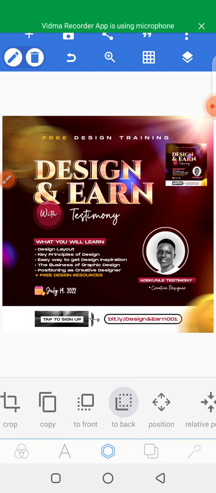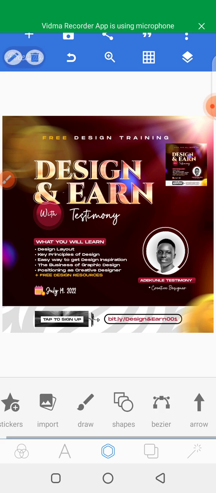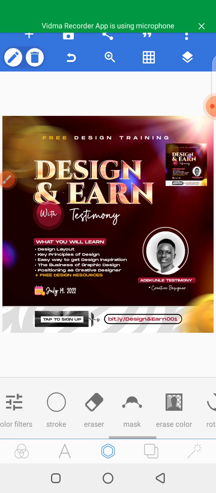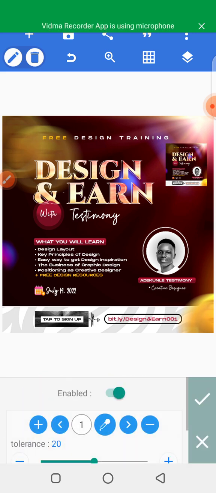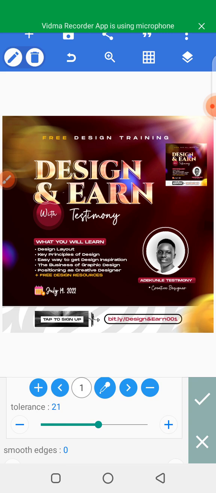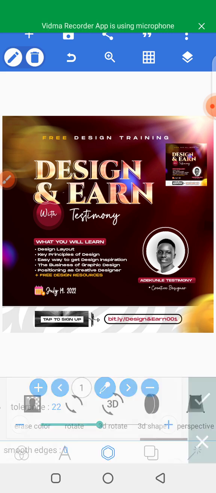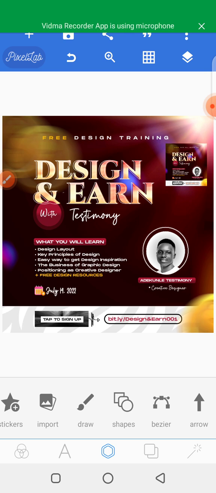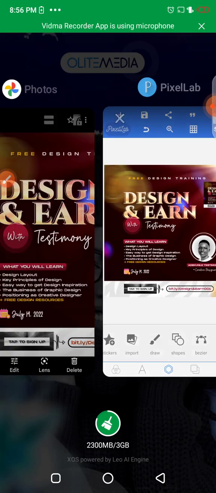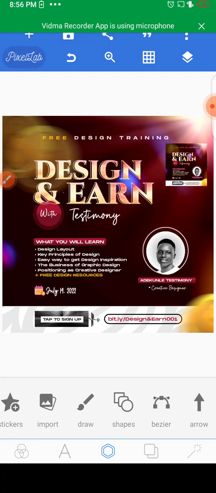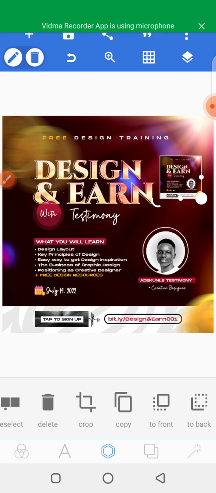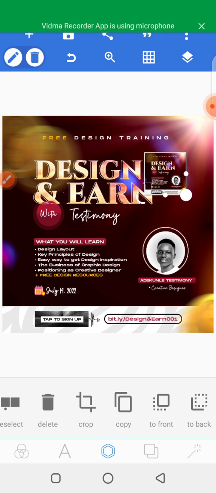Then send it to the back. Click on this white, send it to the back, and you can find it there. Let's still increase the tolerance to like 20. Oh, wait. Okay, 22. The tolerance is 22 now. So we are good. We are very good. So that's how I was able to create this.